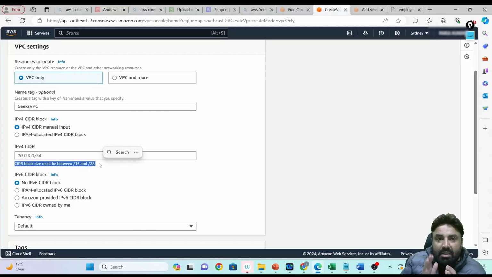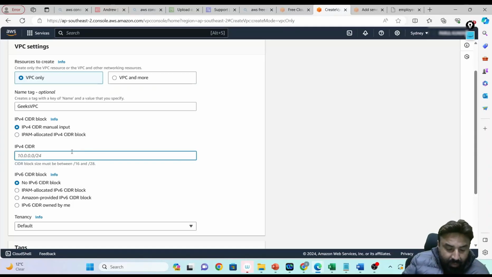/16 means 65,536 IPs. /28 means 16 IPs. How 16? /28: 2 to the power 32 minus 28 is 2 to the power 4, and 2 to the power 4 is 16. So it cannot be greater than 65,536 IPs and cannot be less than 16 IPs. So the range varies from /16 to /28 only. So let's create our VPC with CIDR 192.168.0.0/16.